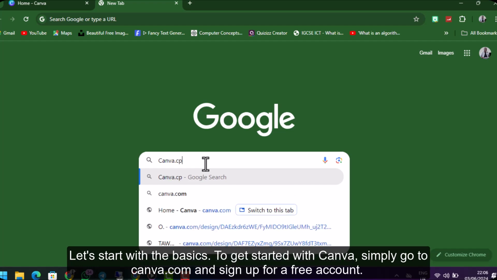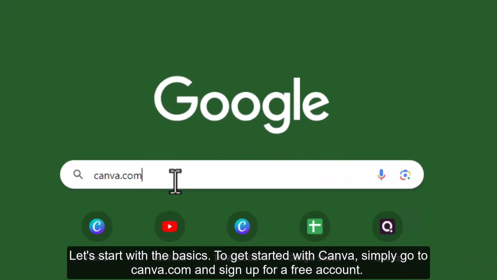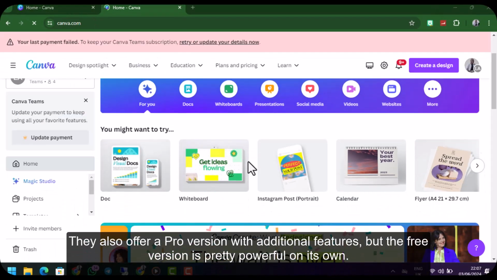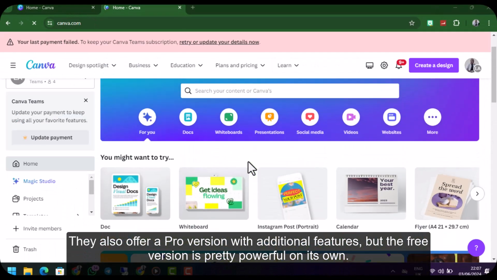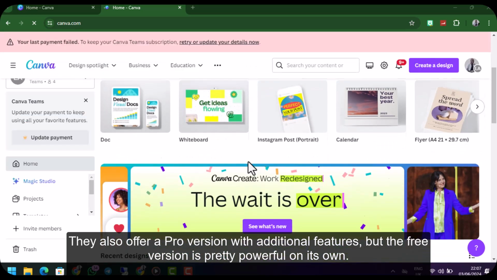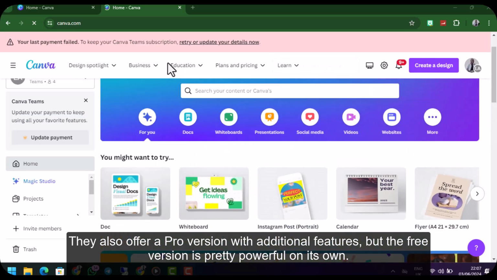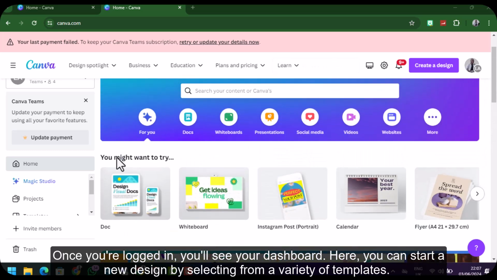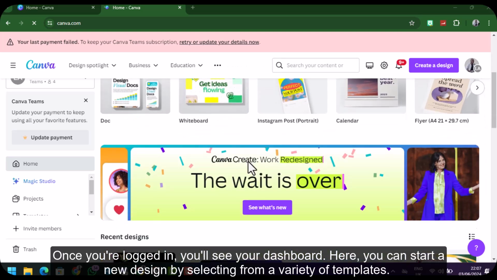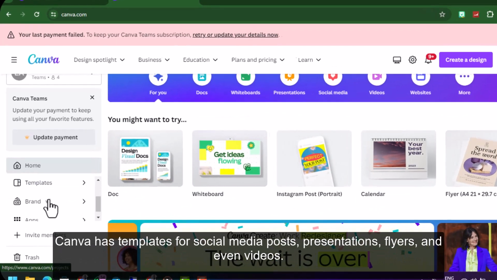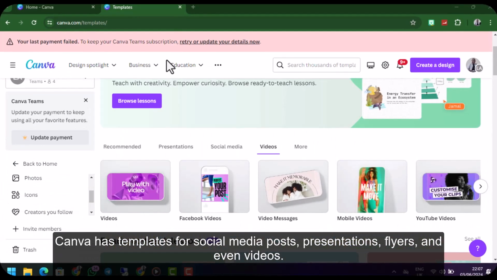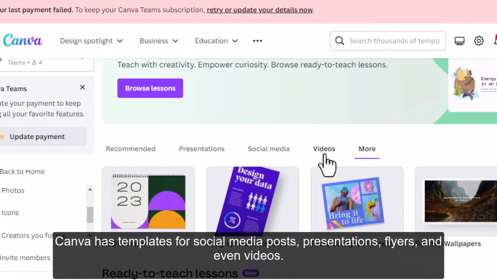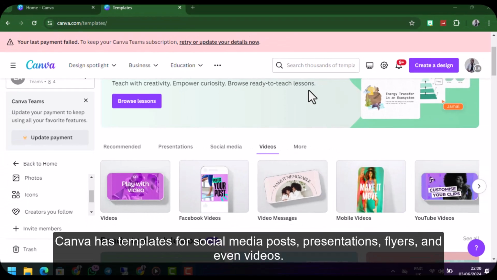To get started with Canva, simply go to canva.com and sign up for a free account. They also offer a pro version with additional features, but the free version is pretty powerful on its own as well. Of course, once logged in, you'll see the dashboard. Here, you can start a new design by selecting from a variety of templates. Canva has templates for social media posts, presentations, flyers, even videos, and many more.